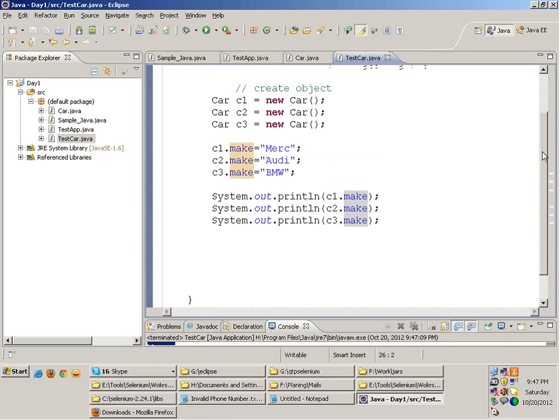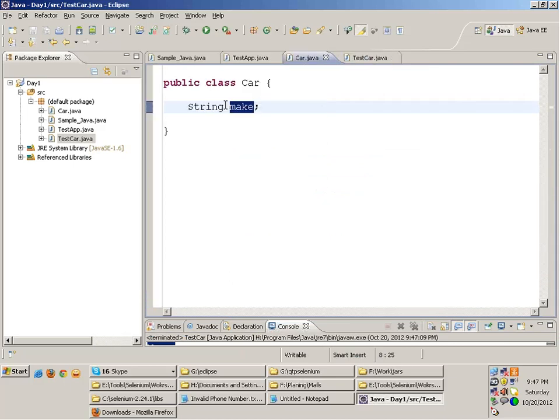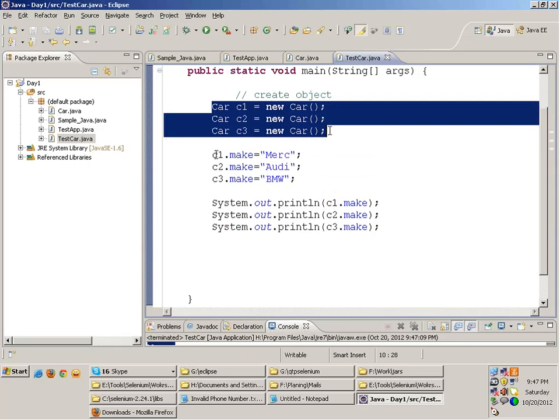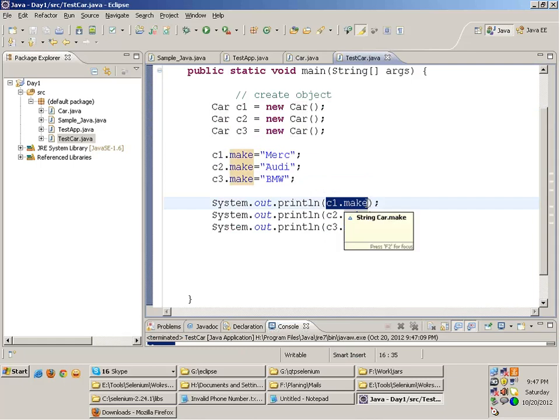Fine. So basically if you observe, there is just one car class and there is just one variable in it. But in the memory, it's kind of virtualization happening. I am creating multiple objects of that car. I'm giving multiple values to it, right? So this is what it does.